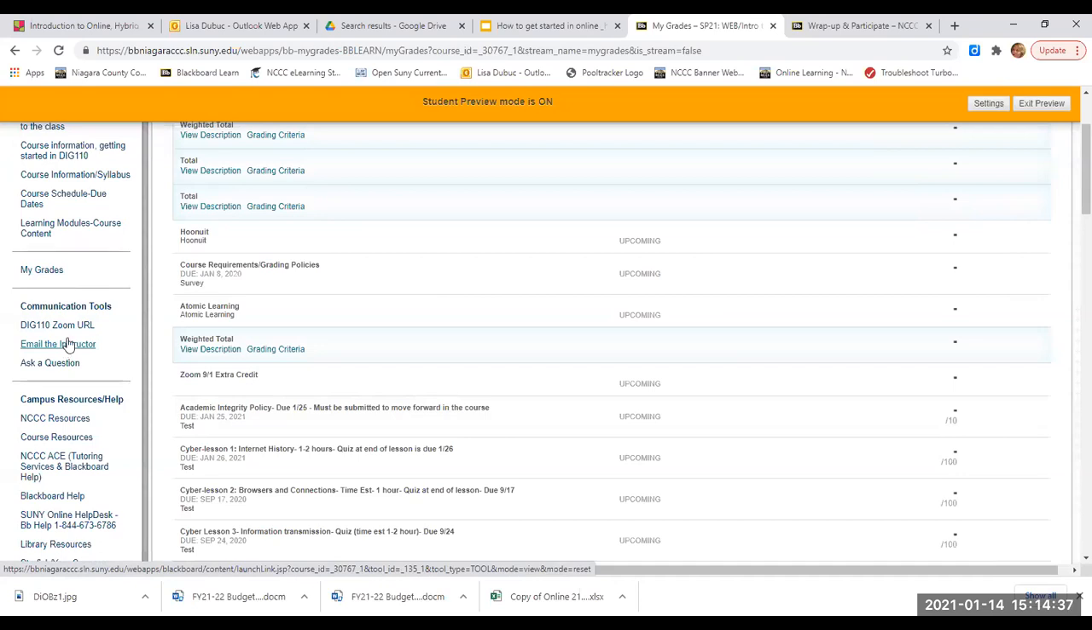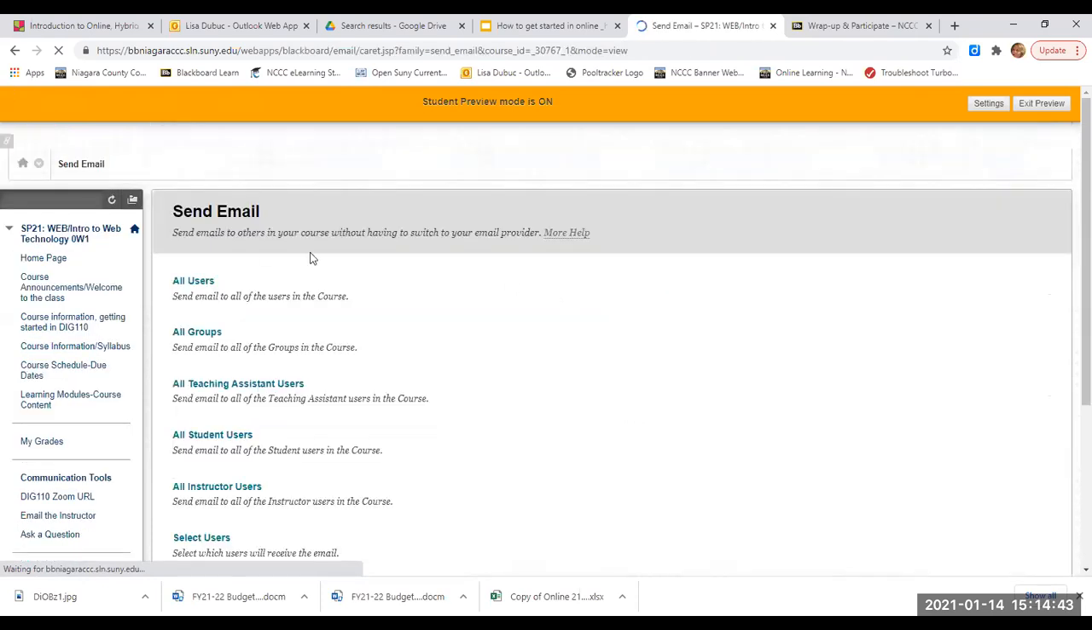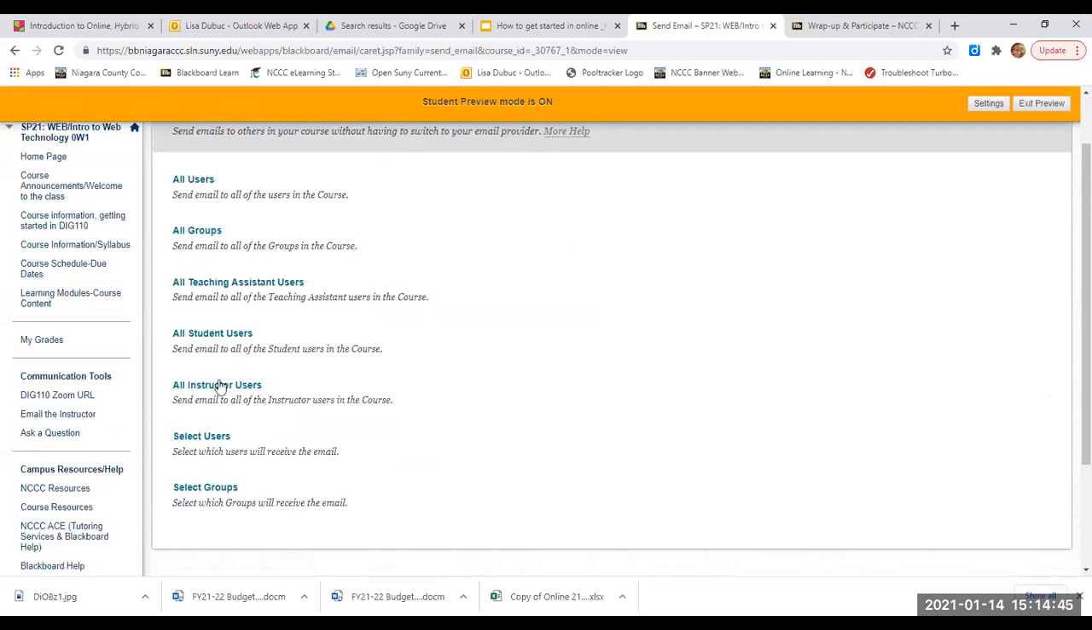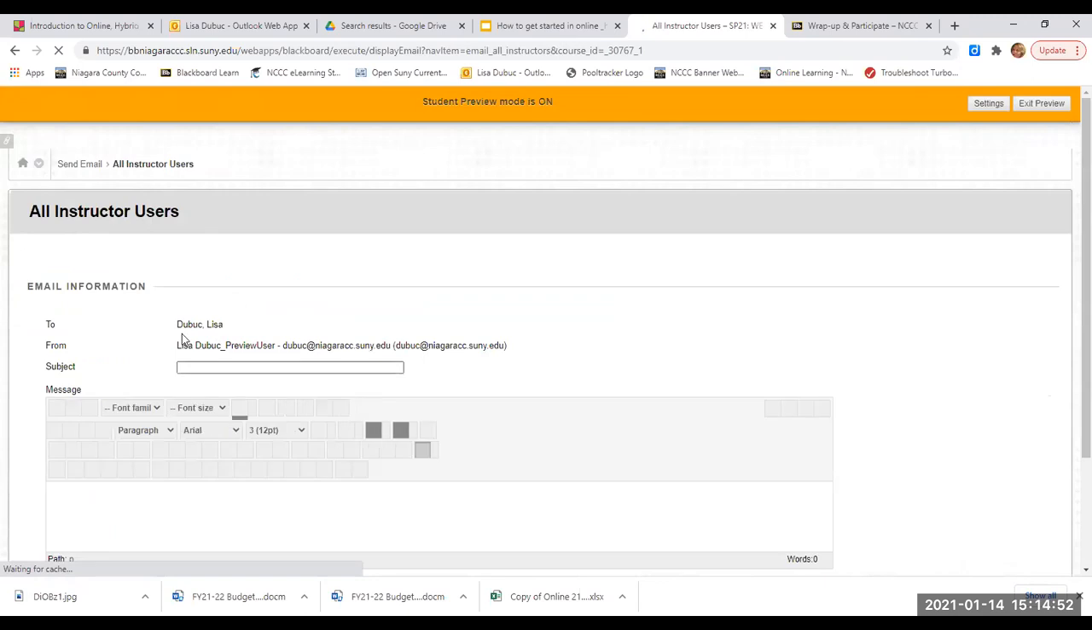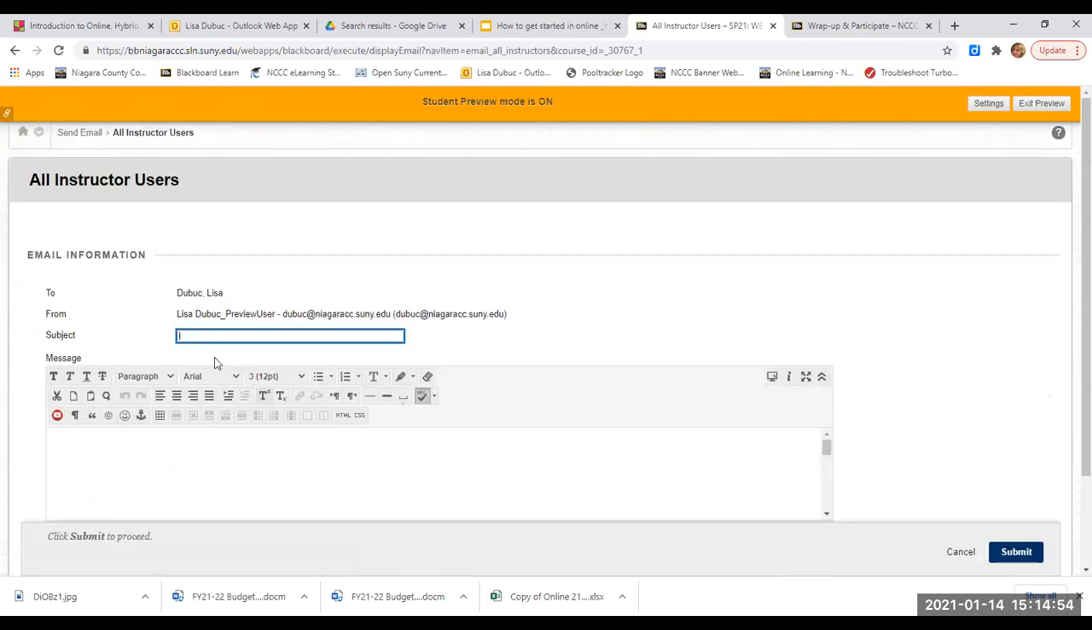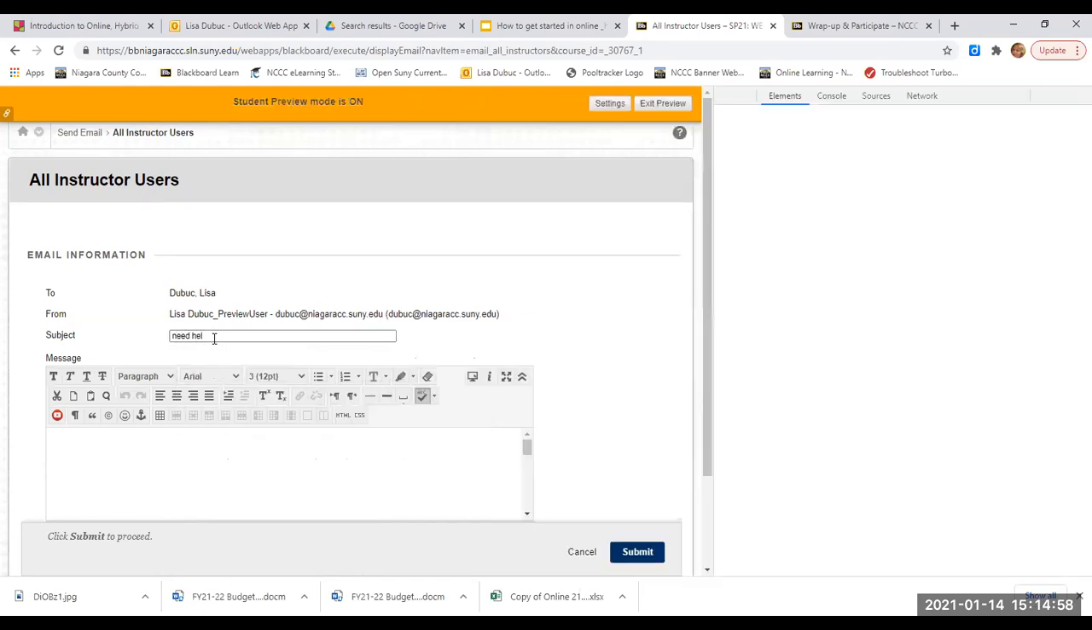Students, when you want to email your instructor, there's usually a link that says email or email the instructor. You just click on that link. And if you just do all instructors, you're only going to have one. So if you click all instructors, like I am the instructor, so it would auto populate that and it looks just like an email. You know, I need help with something.